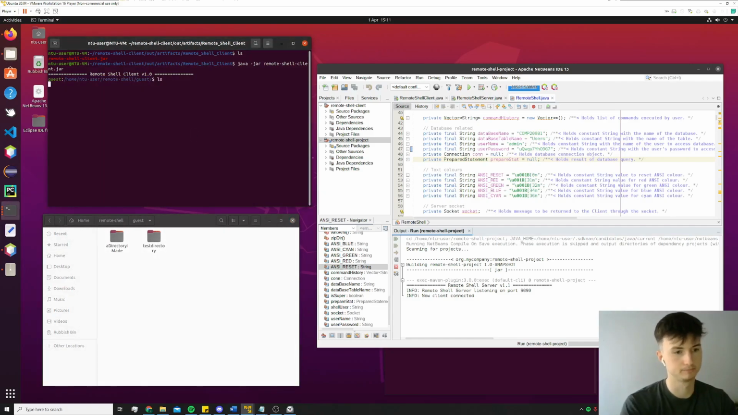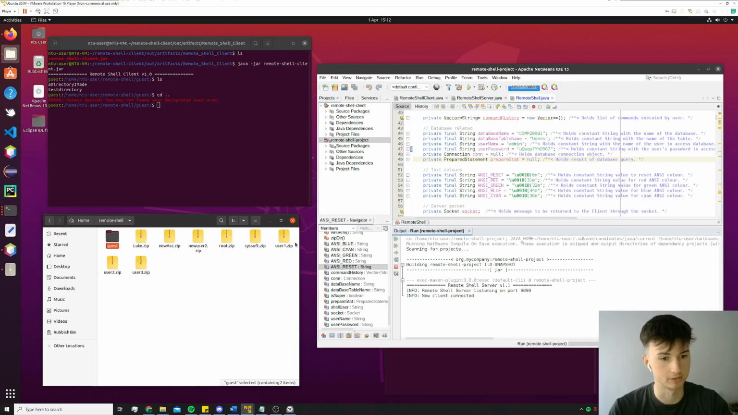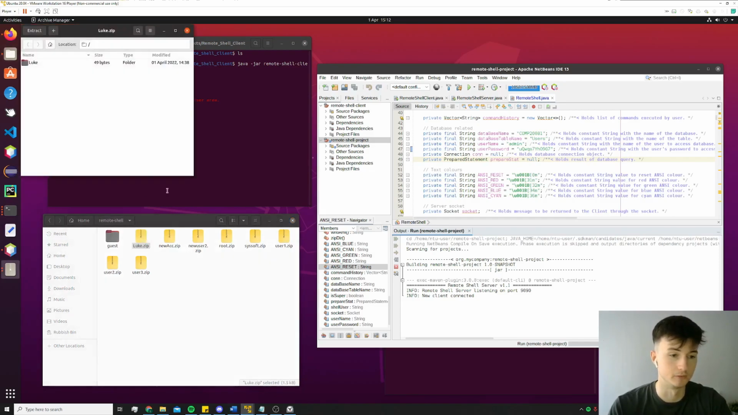So if we do list, you can see these directories. We can't get out of here, so we're not able to get into the actual shell itself and see anything else. We can't even access these from the computer without logging in. You won't be able to access any of the files.